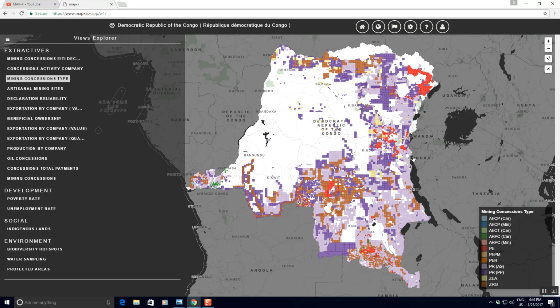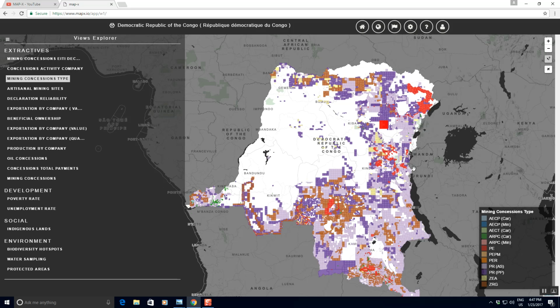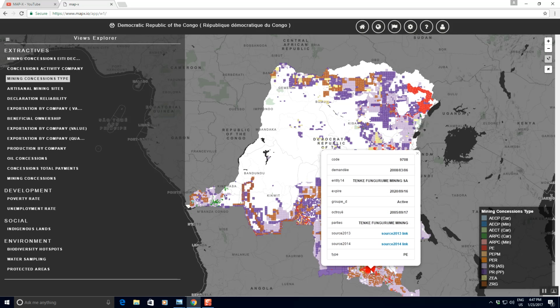So here you have information that's being pulled in from the cadastre in DRC, and as we've seen before, you can query any of these polygons to see the information it contains. Now what we've done is we've started linking the information about the cadastre to the information provided by the EITI annual report. And you can see, for example, if you click on this specific concession, that we started linking in the reports that they've sent into the EITI into the MapX database.